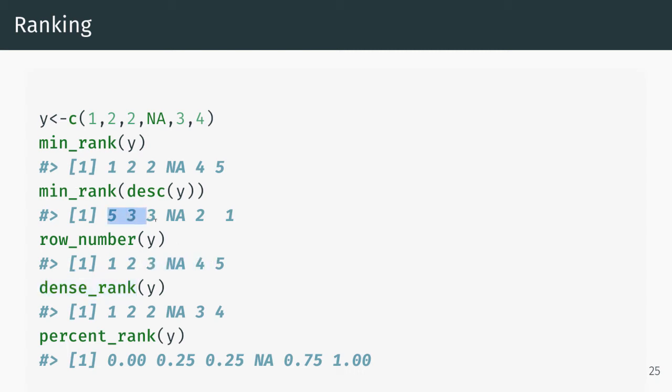And min rank can be done the opposite. Min rank can be done in descending order. And percent rank just takes min rank and rescales it between 0 and 1. So this is the min rank just rescaled from 0 to 1.